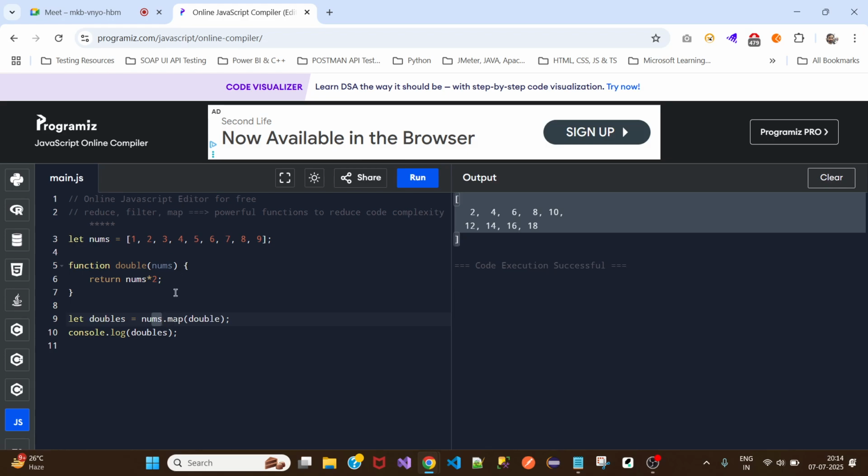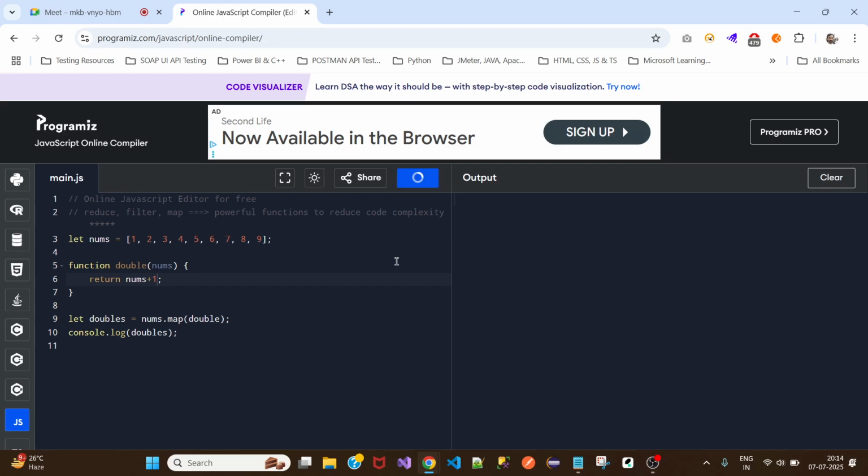Like if I want to, I just want to add plus 1 to all the numbers in an array. Now when I run it, let's see, it went ahead and added. So this is a more convenient way to work on arrays. Okay, so this is where we apply a map function to an array. This is how you do it.